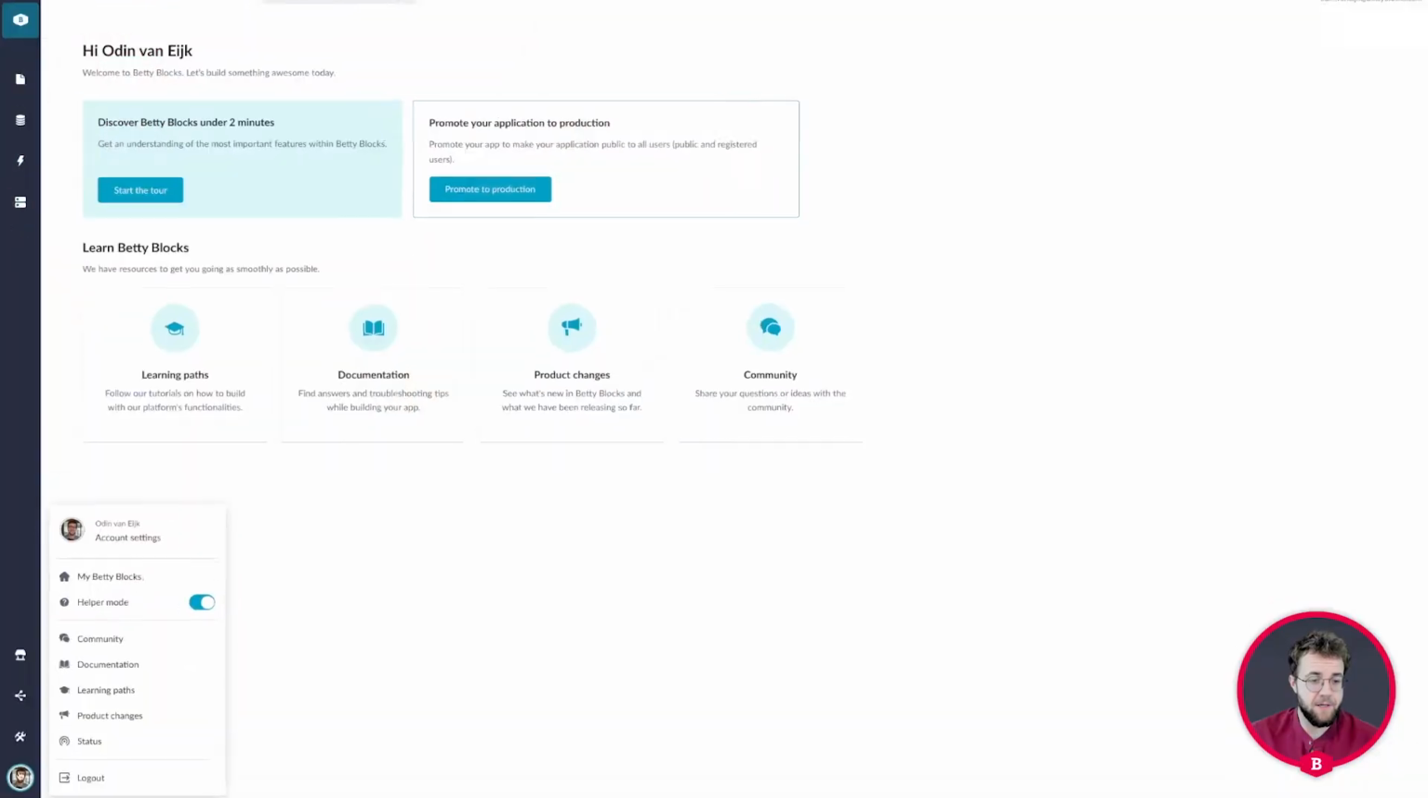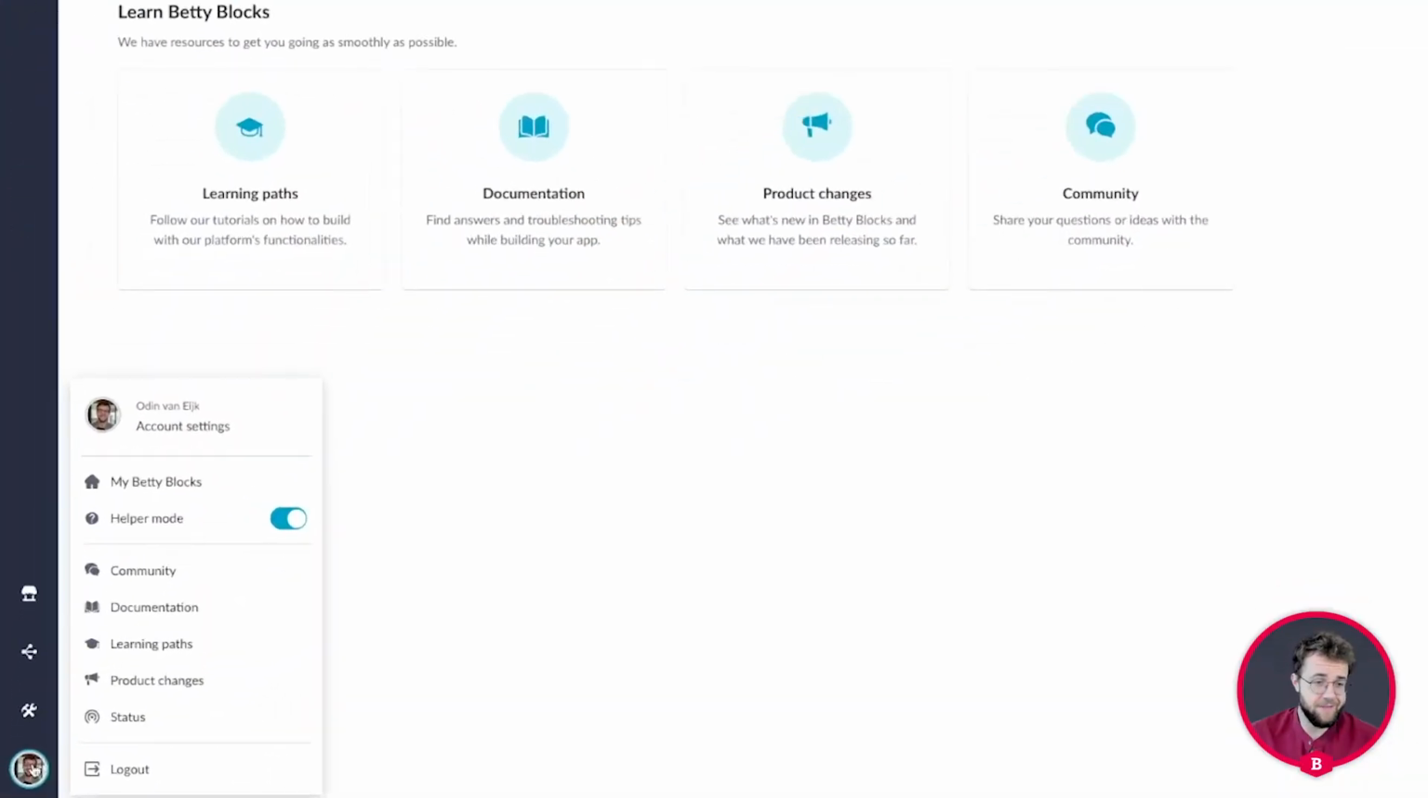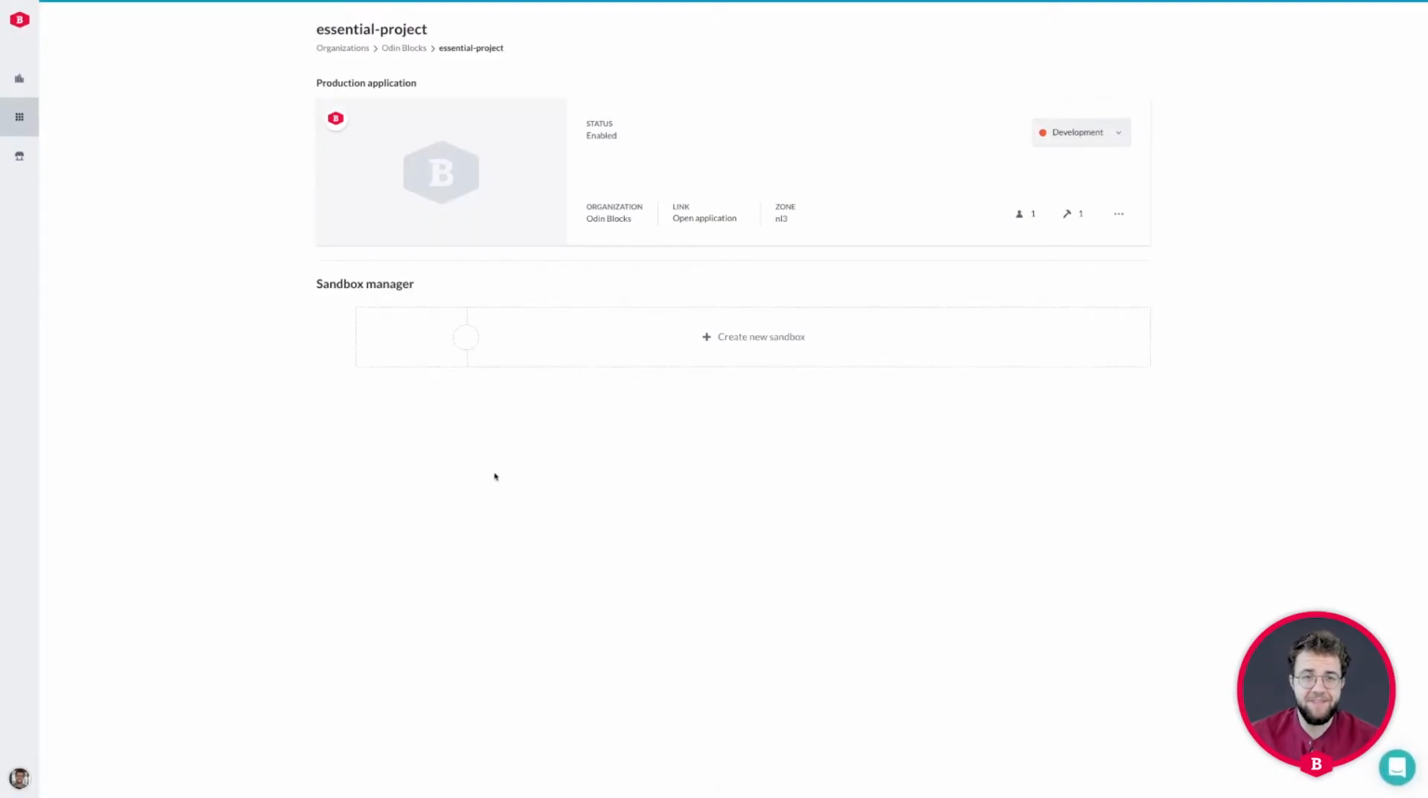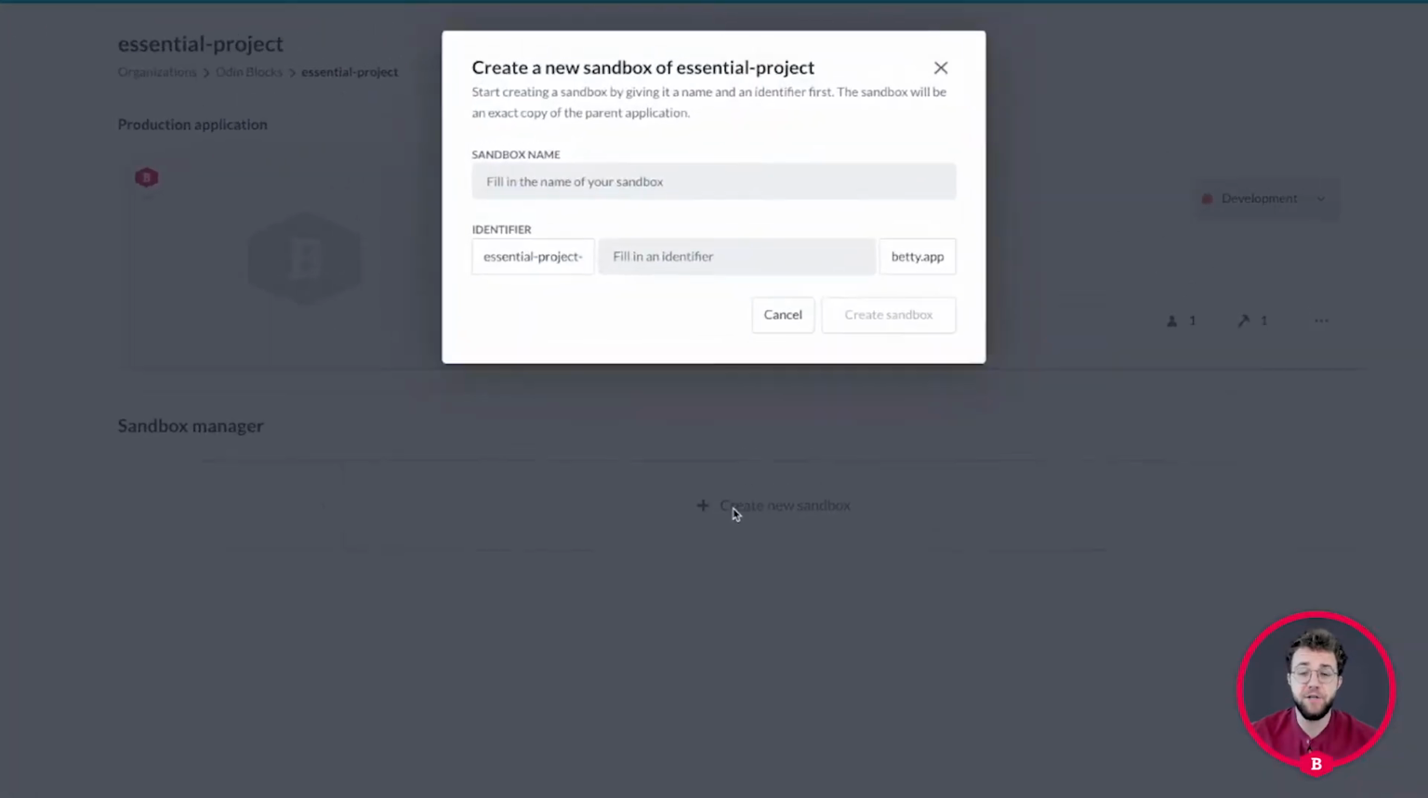So press on your image in the left bottom of your dashboard and press My BettyBlocks. And there you open up your application in the My BettyBlocks environment. So the first thing we are going to do is press this Create New Sandbox button. And this is where we can create a sandbox of our application.